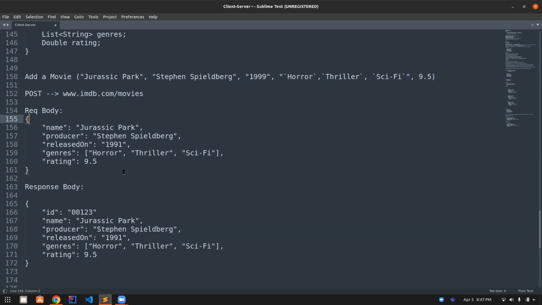What is the meaning of this ID? Basically, in the response body, the server says, hey, I have saved your movie details. If you ever need to uniquely identify this movie, here's the ID with which you can uniquely identify. Does that make sense? Vishwesh? Yes, sir. Got it. Cool. That's the whole purpose of ID.